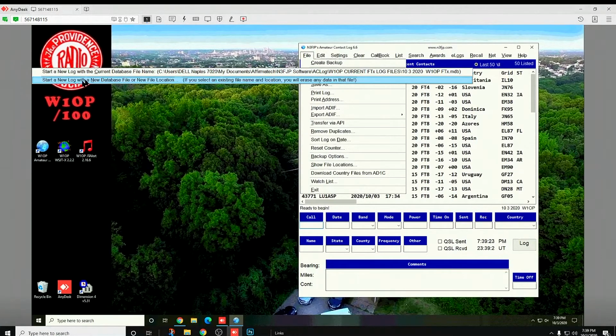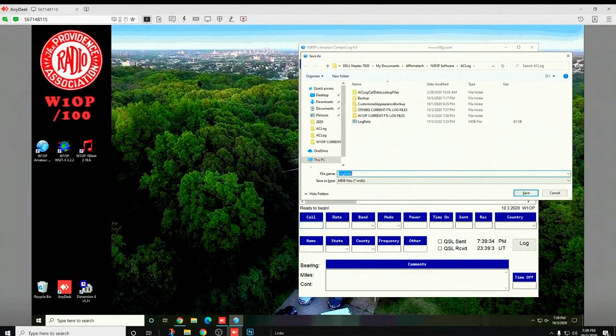No. Start a new log file with a new database file or new file location? Yes, this is going to be your account. So we select this, bang, and then it asks us where to put this new file. Well, you're not going to go into the W1OP current. You're going to go into Others Current WTX log files, and you will press that. We are now completely open.